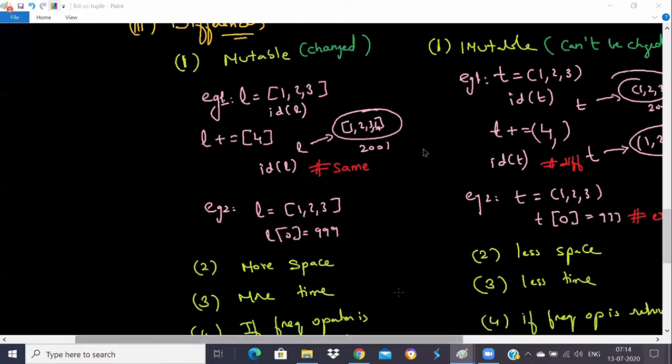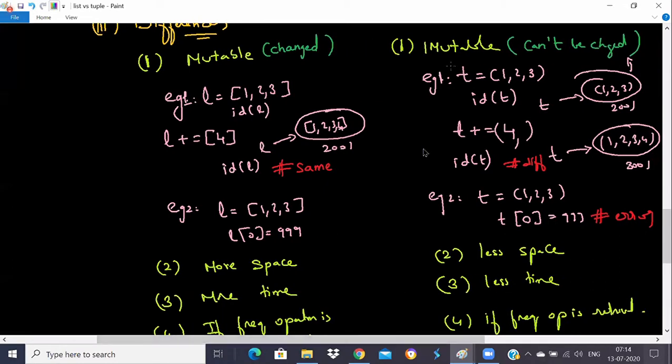But on the other hand, if we see the tuple, then it is immutable. We created a tuple like 1, 2, 3, and we tried to add 4 to it. It's allowed. Actually, it will not give an error, but instead it creates another tuple, which has a different address. That's why when I print the ID of the tuple before and after, you will get two different addresses.